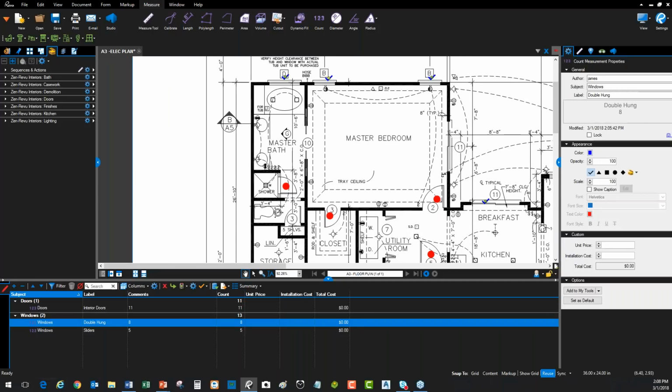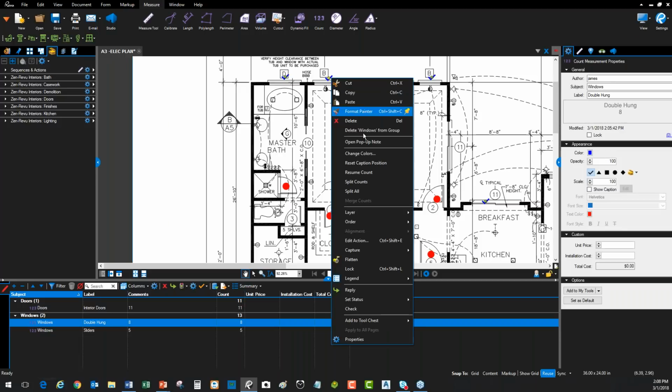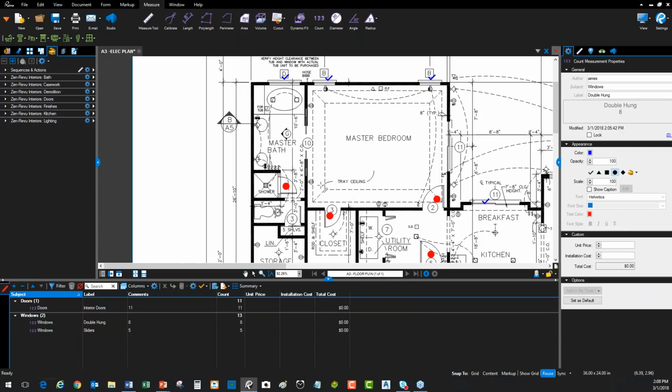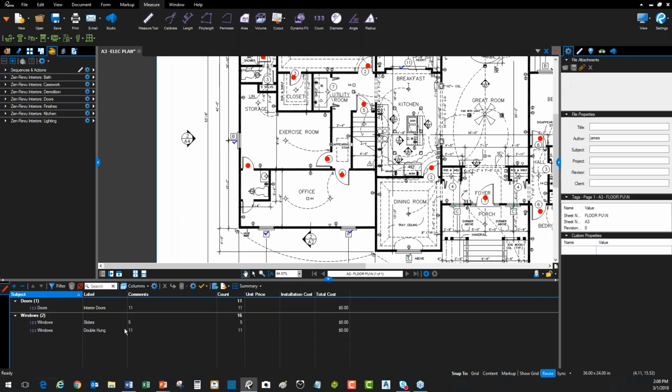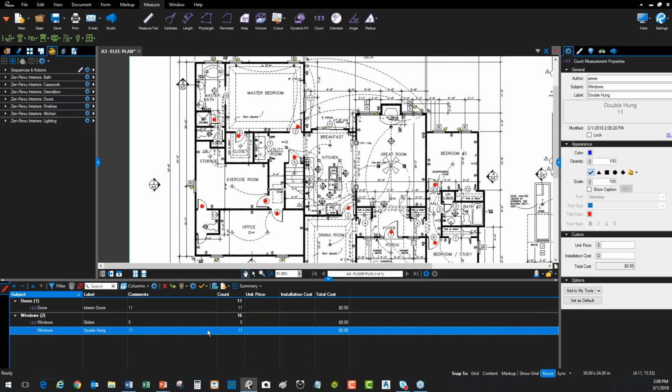Right? So I'm going to come in here and you see this is my double hung windows. I can just right click on it and say, hey, I need to resume the count. And I have some more double hungs. I have one over here and one over here and one over here. And just like that, you see it's updating. I now have, instead of 8, I have 11 double hung windows. So that's the idea behind dealing with counts.